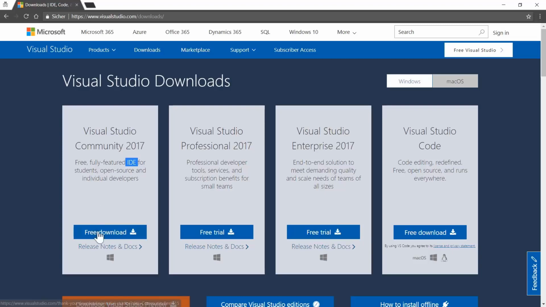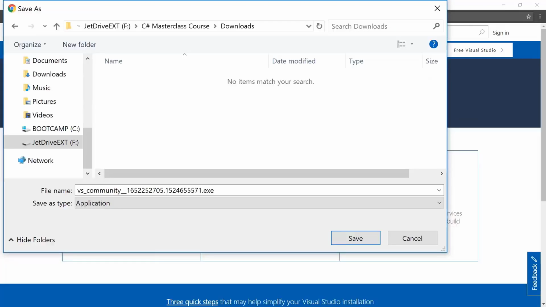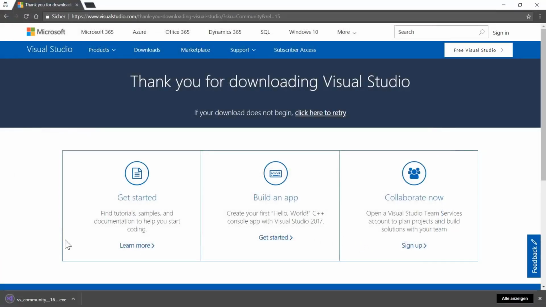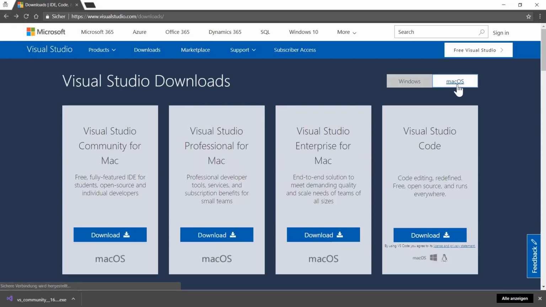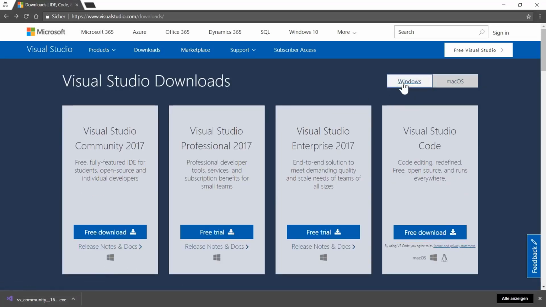So let's go ahead and click on free download, and that will open up this Visual Studio Community exe file. So I'm going to save that exe file and I'm going to install it. By the way, if you are not on Windows, if you are on a different machine, you can go here and choose Mac OS and then download it for Mac OS. But usually your browser should be smart enough to figure it out and show you the right download straight away. So I'm just going to go back to Windows, and then I download this Visual Studio Community exe.